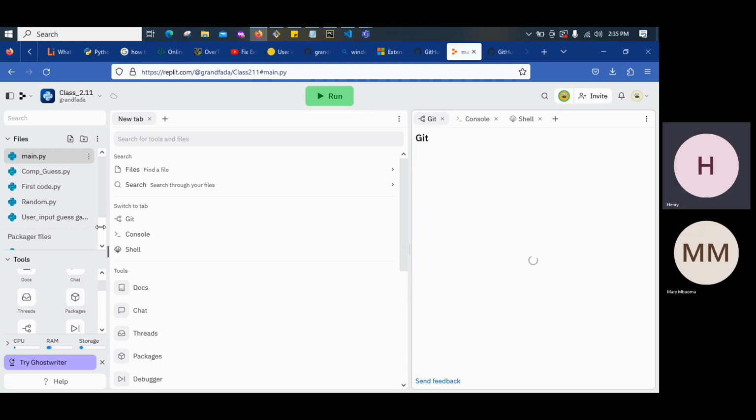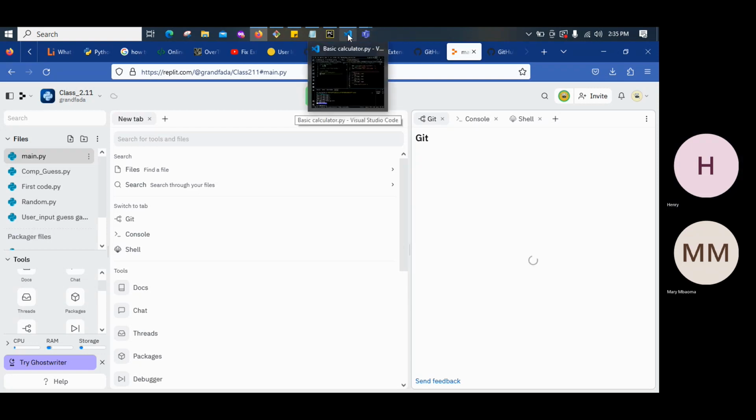It's a lot easier compared to the other way. But you know, you're not going to do all your coding on Replit. True. So I think the next one we're going to use VS Code to do it.